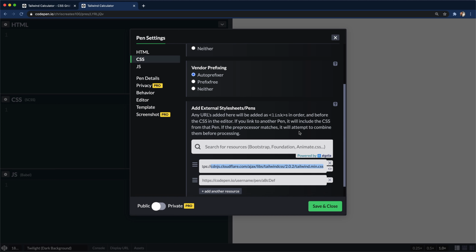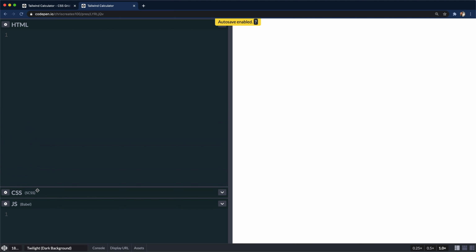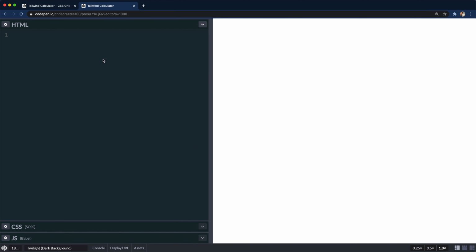Now, if you're using a larger project, you definitely want to use PostCSS instead of just using this CSS file because you get all of the benefits of purging CSS classes and stuff like that. But since we're in CodePen, we're just going to use the CSS. Now, we don't need the CSS or the JavaScript tabs here, so let's shrink those and let's get started.